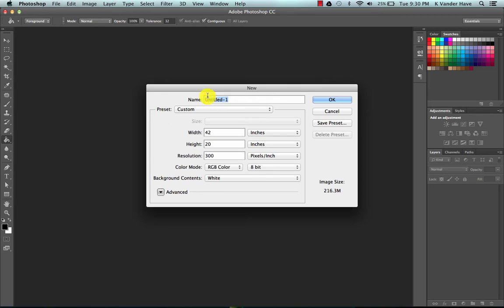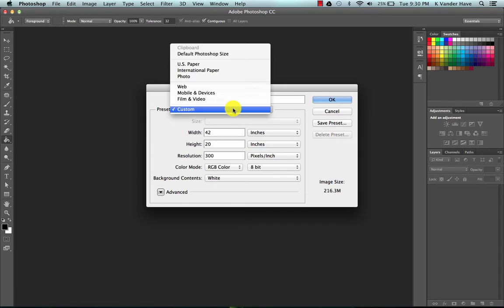So up at the top we have an option to type in a name. You can always save it as something else later. I'm just going to call mine test file. Underneath that we have a whole bunch of presets, which is very helpful for us as photographers. So it will set up everything that we really need to go through our projects.